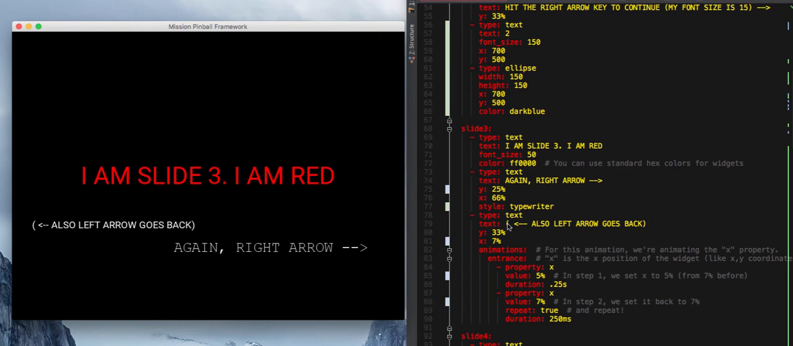And then we've also got this text widget, which says left arrow goes back, and that's showing that here. Notice there's an animation where I'm animating the X property between 5% and 7% of the screen width. You can set the duration and set repeat. Again, you can animate any property of any widget. I should say you can animate any numeric property of any widget.